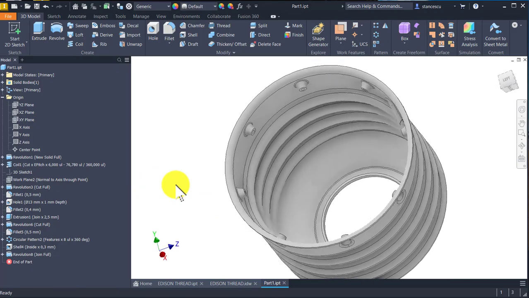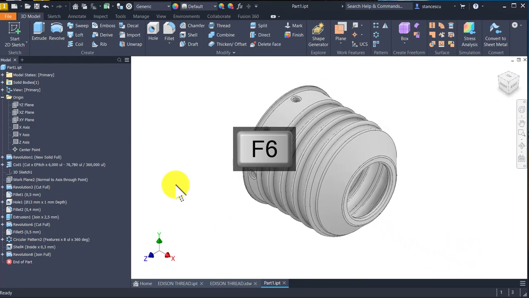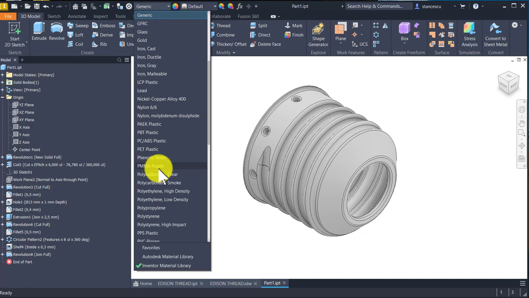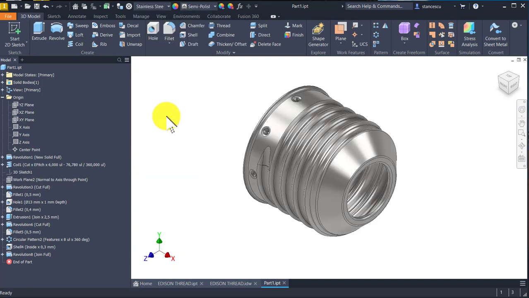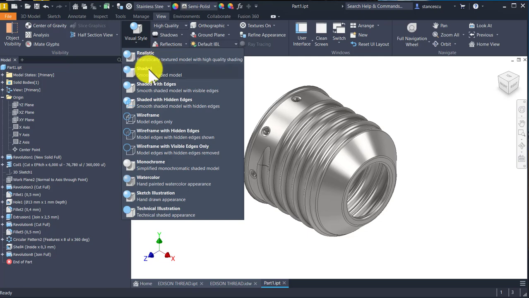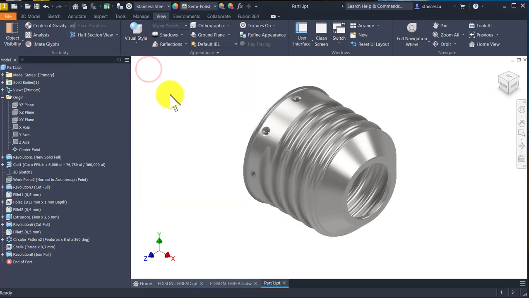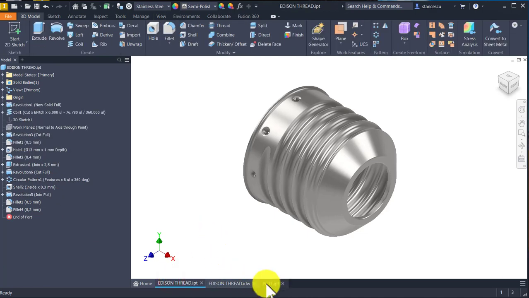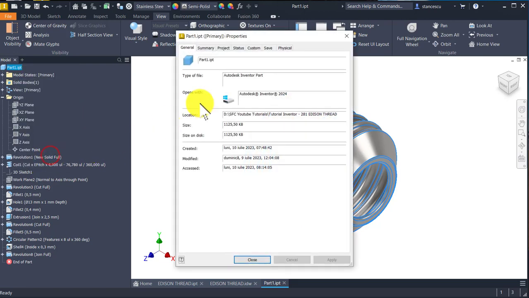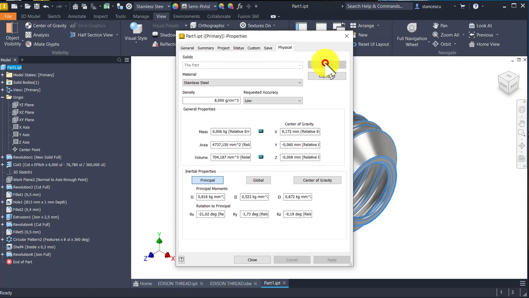Now we have finished our nice part. Let's apply the material, stainless steel. Let's eliminate the edges by selecting shaded, simple shaded. And now we compare with this. You see no difference. Let's see what is the volume of this new part. iProperties, physical, update.